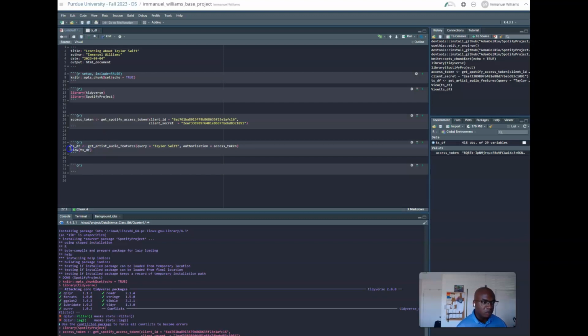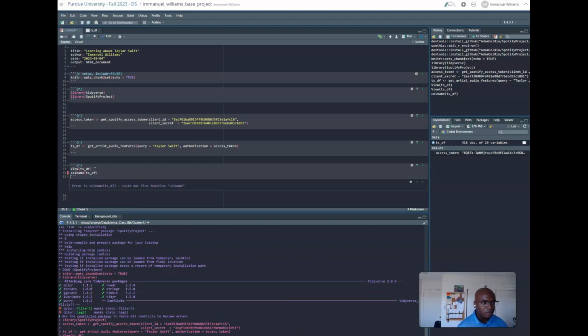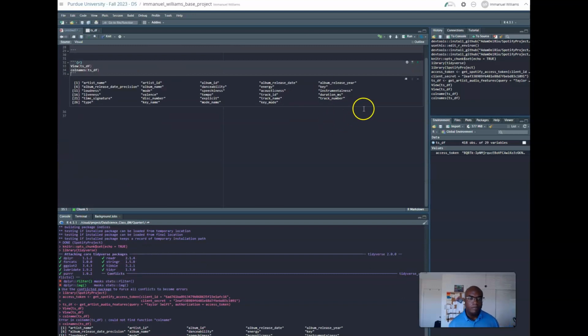So we'll put this in a new chunk, I'll be consistent. Got ahead of myself there. The function is called colnames. So this just lets me know what I have access to. Okay, there we go. Here are the columns. We have key name, we have disk number, explicit, I guess it's if it's cussing or not, cuss words, track name, so on and so forth.